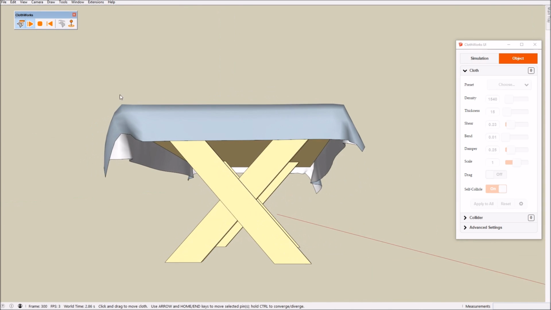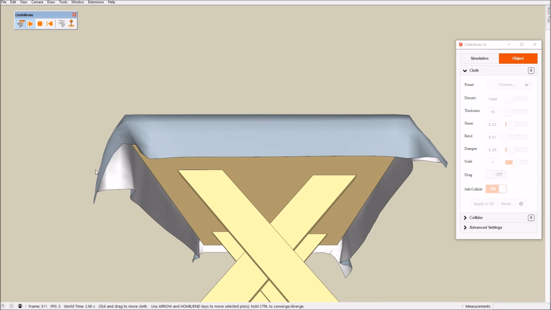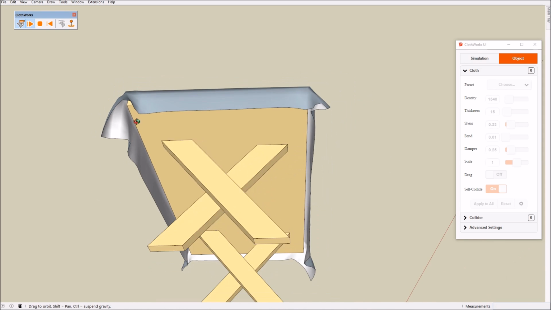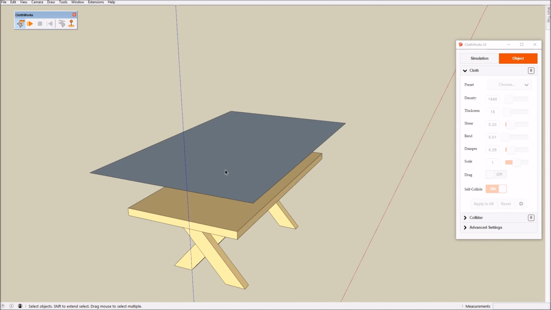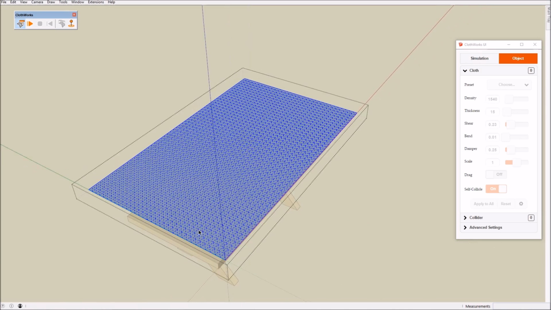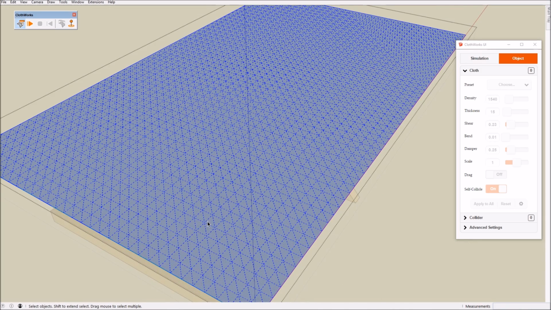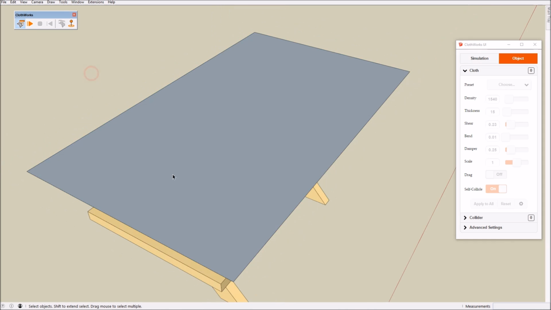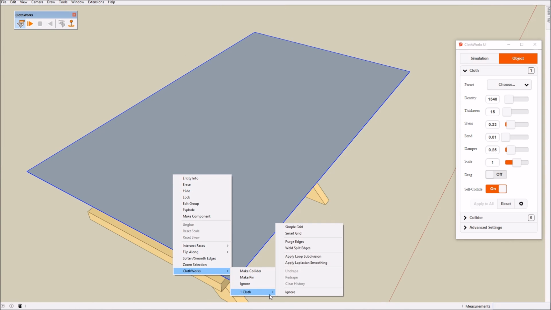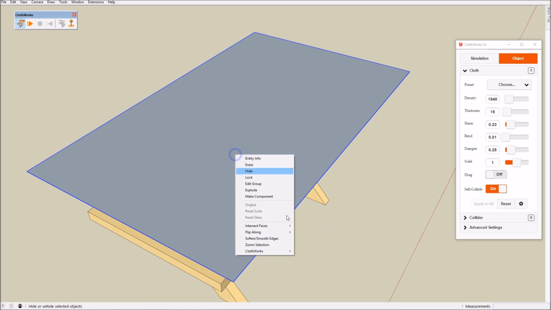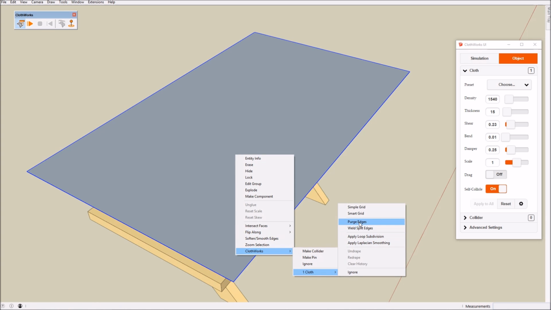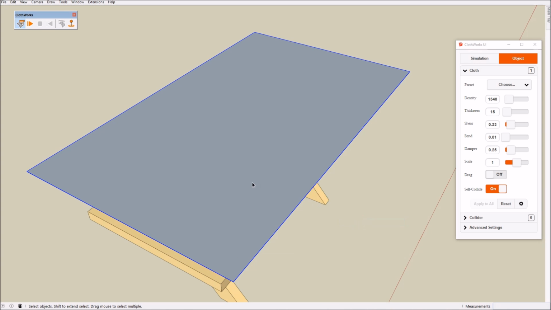If you wanted to have the bending over here to be less noticeable, it would have been better if we perhaps increased the grid resolution by applying a smaller grid. So here I would apply a new grid. Well, first I have to reset and purge the edges. There's no more grid, and then apply a new grid.